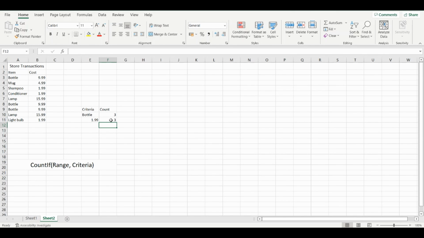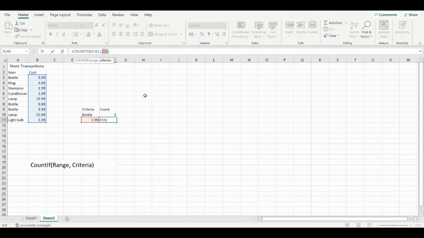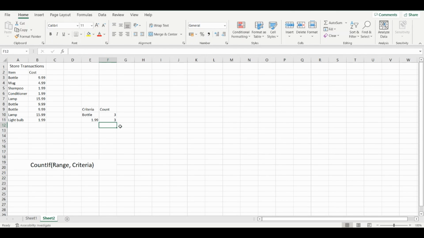You don't necessarily need to select a cell. You could simply just manually type in the value itself and you'll get the exact same result.